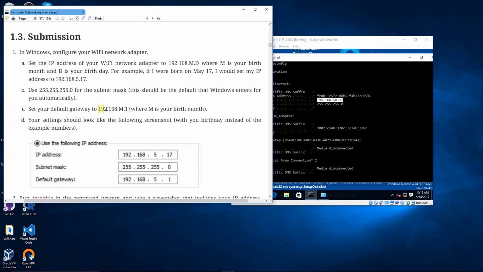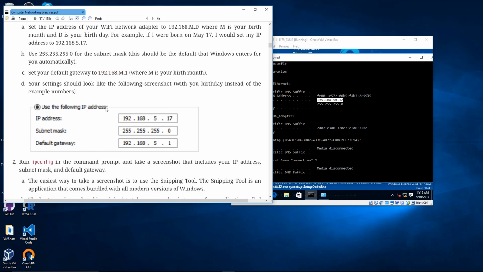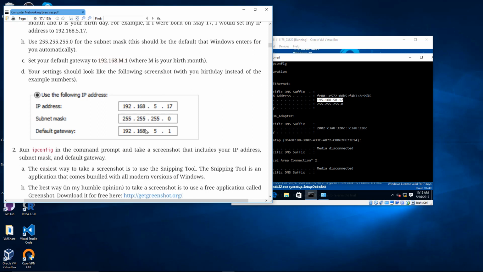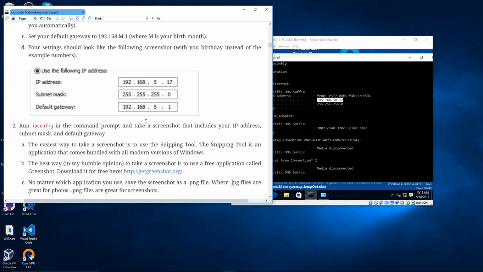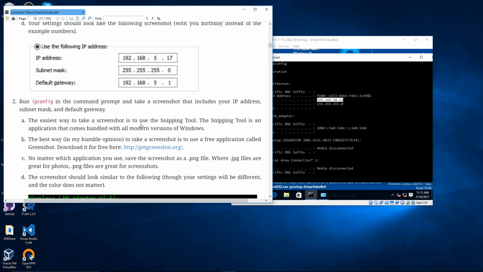And set your default gateway to 192.168.m.1, again, where M is your birth month. Don't put in the letter M. Windows isn't going to like that. So an example, if your birthday was May 17th, is in the screenshot below. Run ipconfig, take a screenshot.